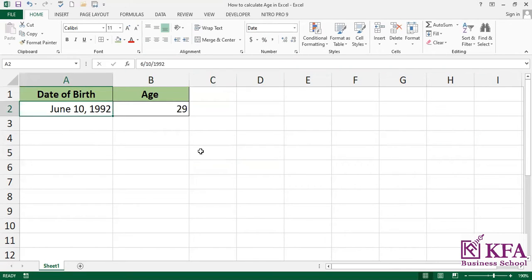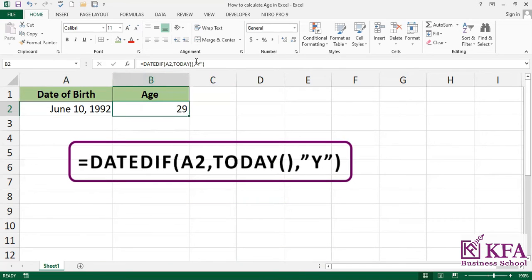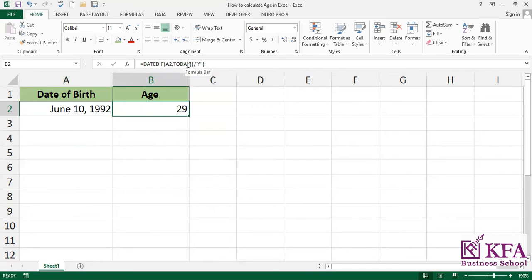Suppose you have the date of birth in cell A2 and you want to calculate how many years have elapsed since that date. Here is the formula that will give you the result. In the formula, A2 represents the start date. The TODAY function represents the end date, whereas Y returns the number of completed years in the specified time period.